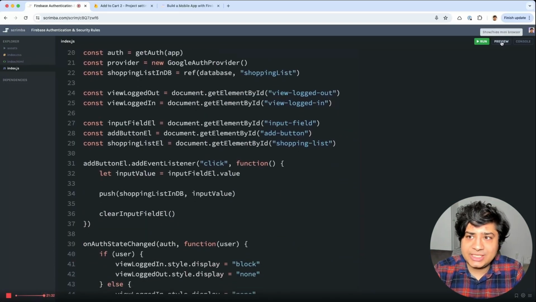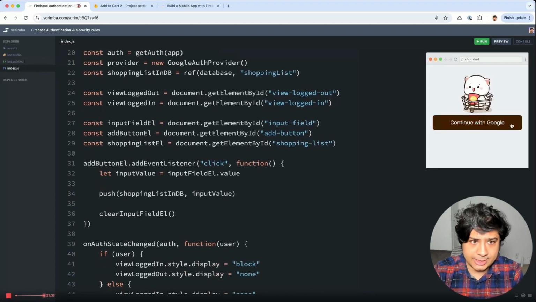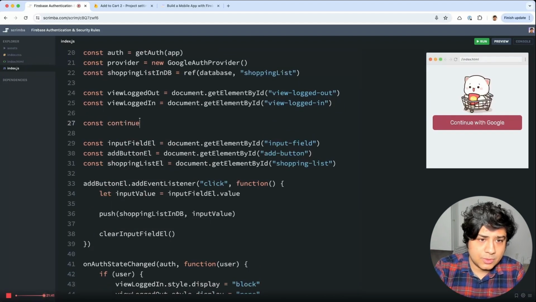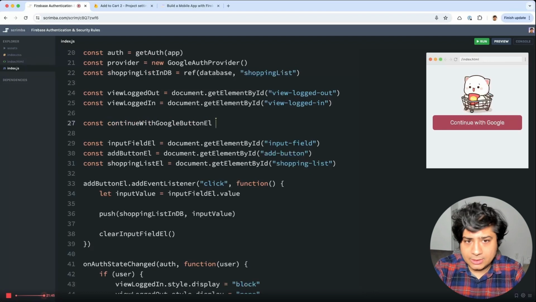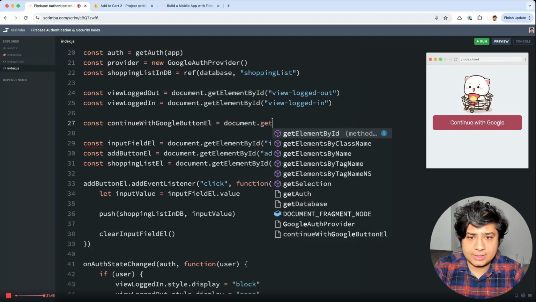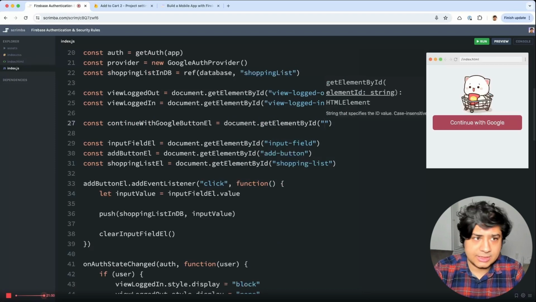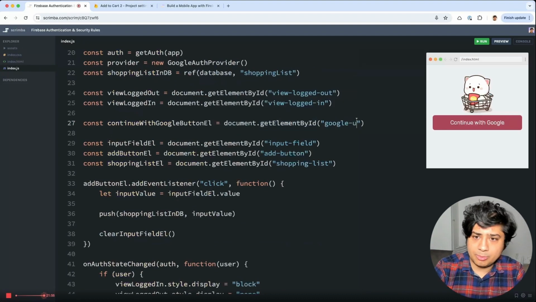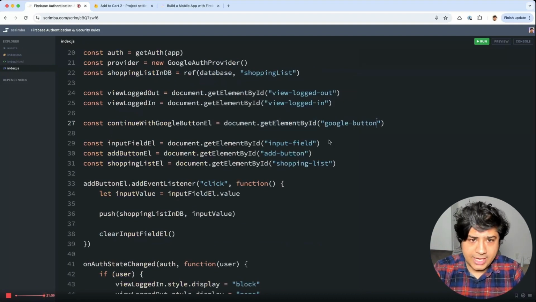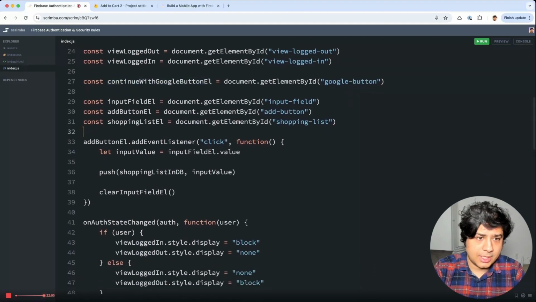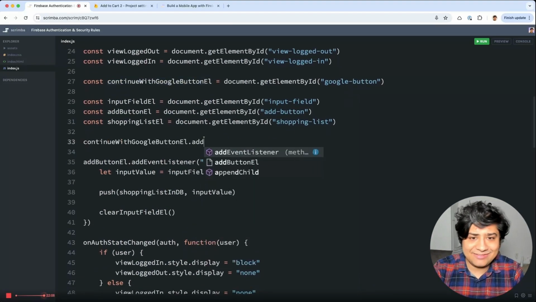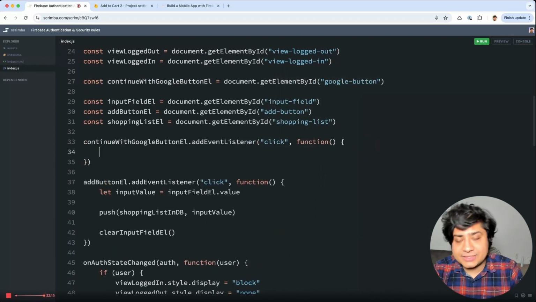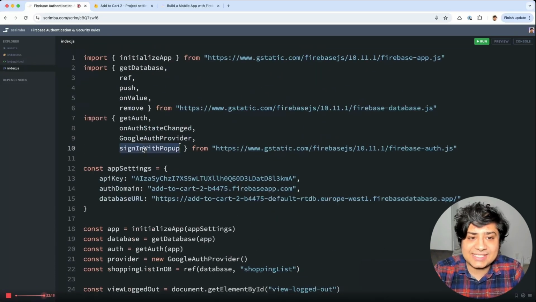And for that, we need to first write some code for this button. So I'm going to go down here and say const continue with Google button element. And we're going to say get element by ID, and we're going to say, which one was that? I forgot the name. Google button. Google button like that. Okay, once we have that, we can go here and let's put that right up here, and we'll do add event listener, right? And we do click, and let's do a function in there, and inside of this function is where we want to call this sign in with pop-up function.